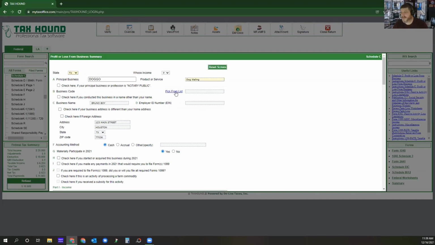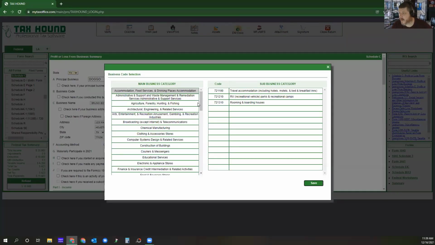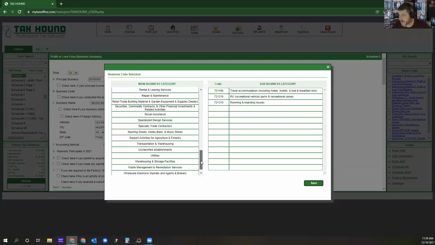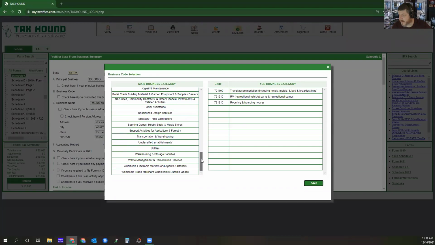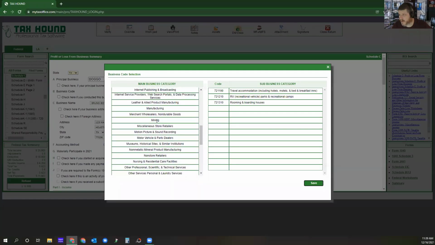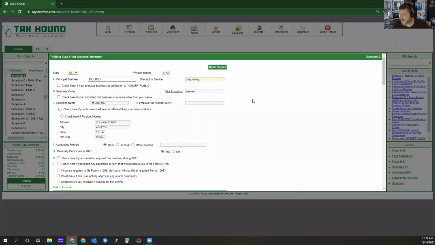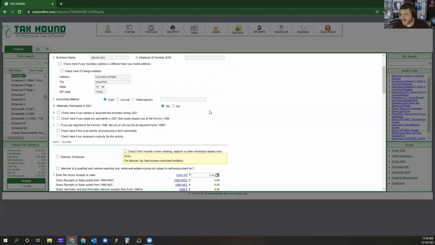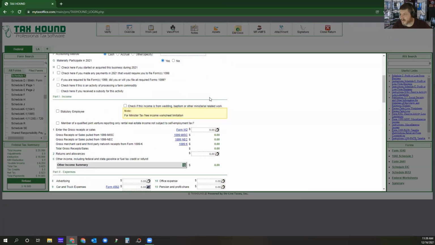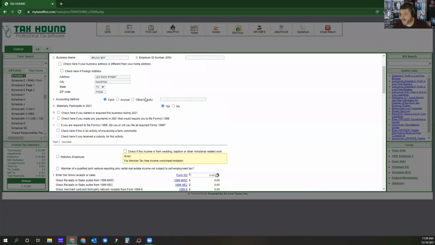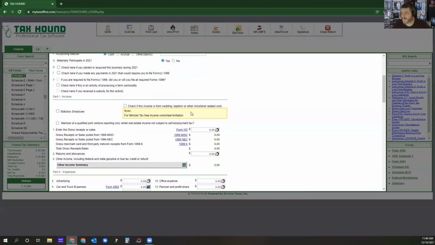Now in the business codes, we can pick from list. You can select the main business category on this side. I don't think there is one here in this case, so I'm just going to pick something random. Then you select it in the subcategory and hit save. It'll pull that information in. By default, we set it as cash. We also answer that you materially participated in the business in 2021. You don't have to answer those questions, they're already there.